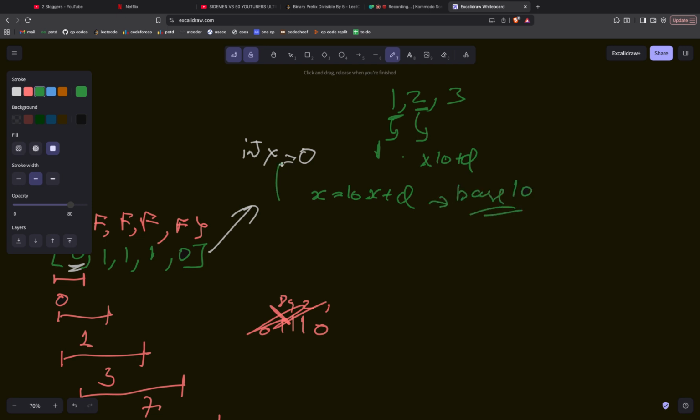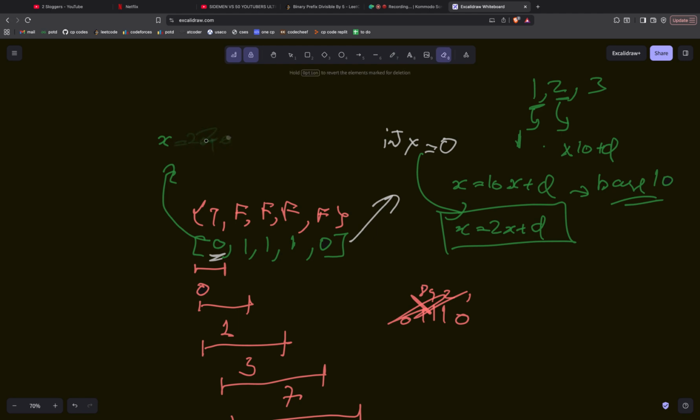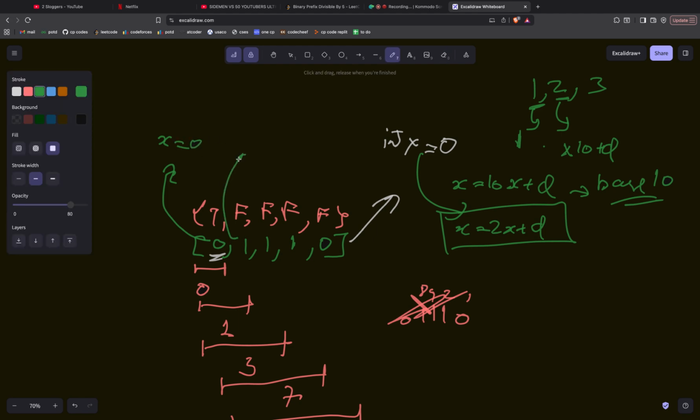Now we are doing it in base 2. So this would just change into x equals 2x plus the new digit. So what I mean is we initialize x as 0. Then here, because the new digit is 0, x would become 2 times 0 plus 0, so x remains 0. Then here, we are adding one bit, so 0 was the original binary representation, now we added 1 here. So x is 0, so 2 times 0 plus 1, that is 1.